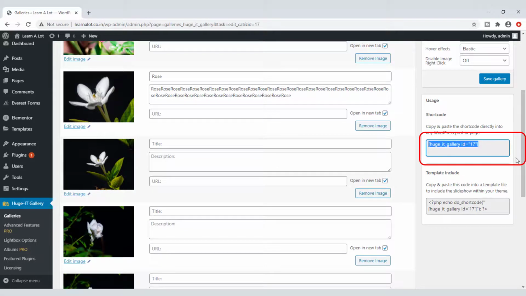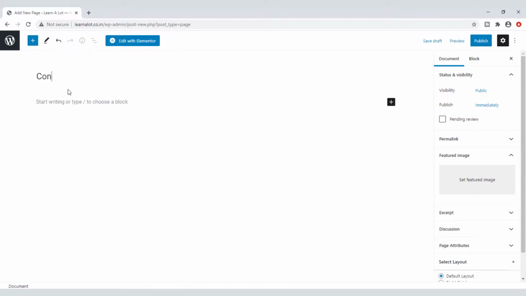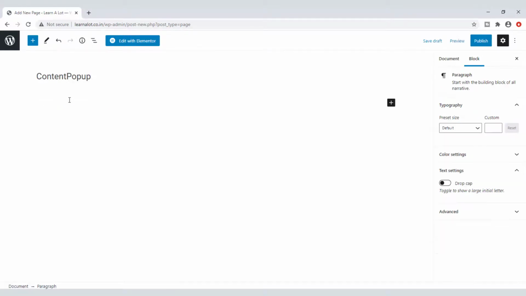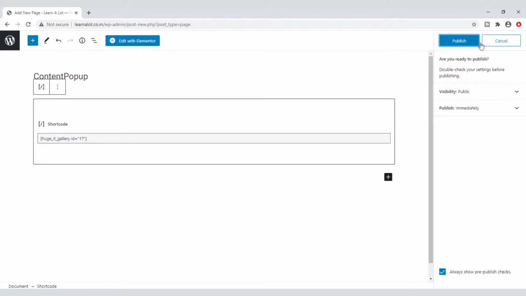We need to copy the shortcode from here. We'll add gallery to the page. First we need to create a page in WordPress. Click on Pages and click on Add New. Type the title of the page and paste the shortcode that we have copied from the gallery. Click on Publish the page.